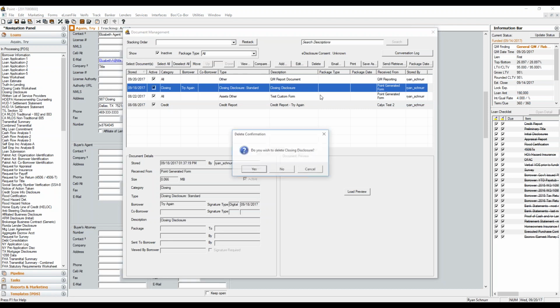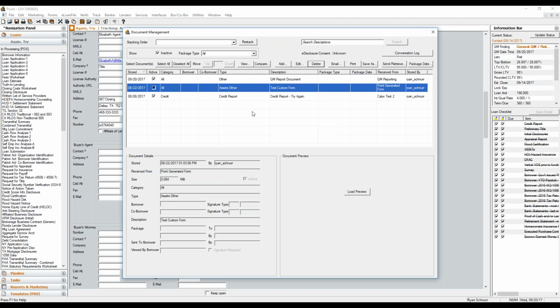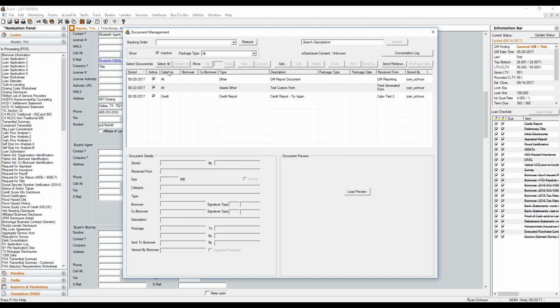Let me remove those right quick. I know most people don't have access to deleting those, but you really don't want to delete anything in your document management tool. Make sure you mark it as inactive to hide it from everybody. So what we want to do is go ahead and add our closing disclosure in here and store it as a file.